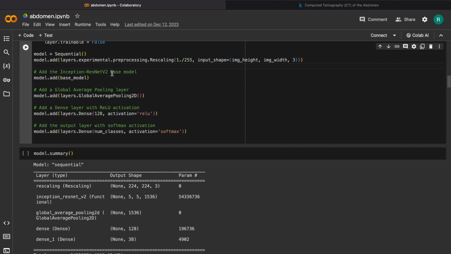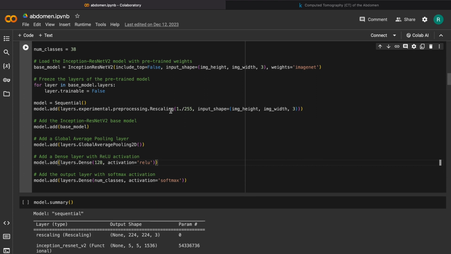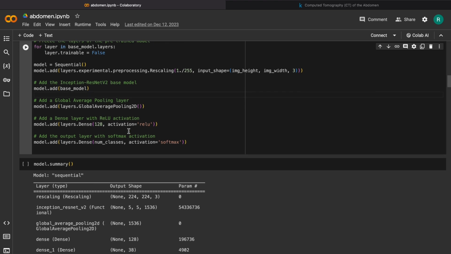Then add the Inception ResNet v2 base model. We are adding the base model. I've written this code very simply, so if I provide it in the description, you can always read the comments and know what I'm doing in each and every line of this code. It can also be used by you for your final year projects in your universities or colleges.